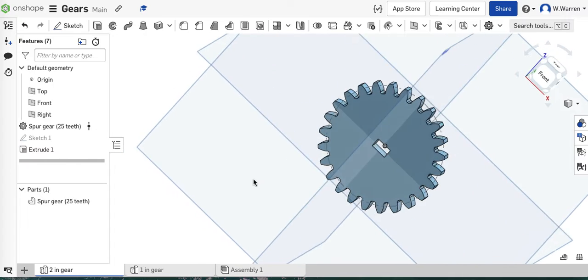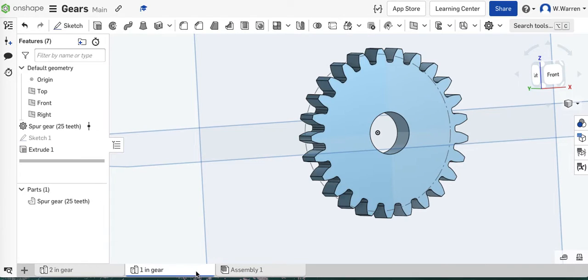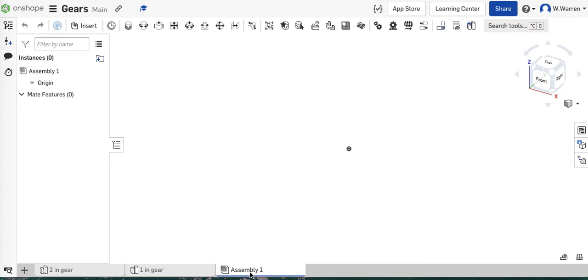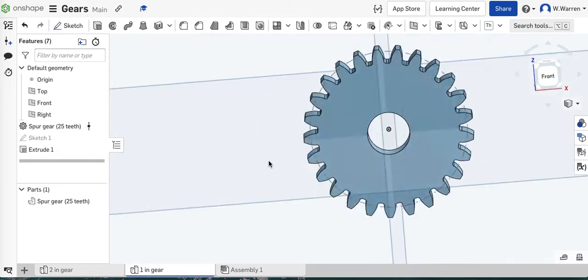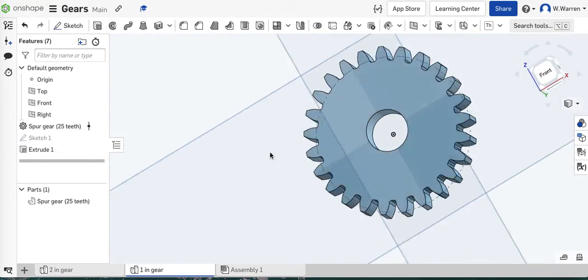So, you can play around with these things and think about how they would interface. And if you wanted to, you could even put them together in an assembly and animate the assembly. But why don't we leave that as a separate video, because I don't want to take more of your time. I just want to show you how to do these gears quickly.